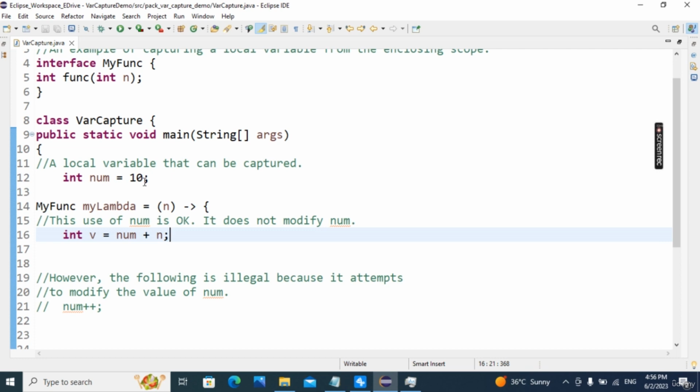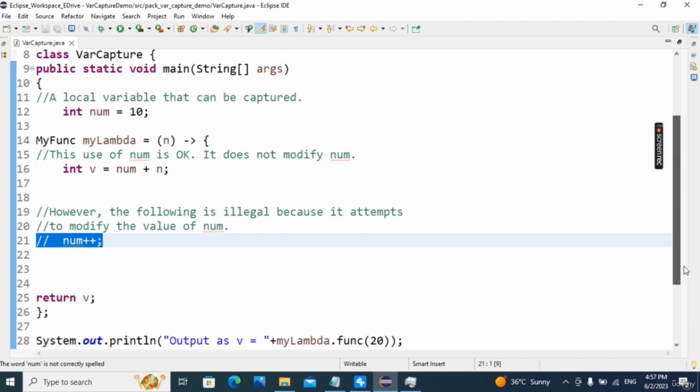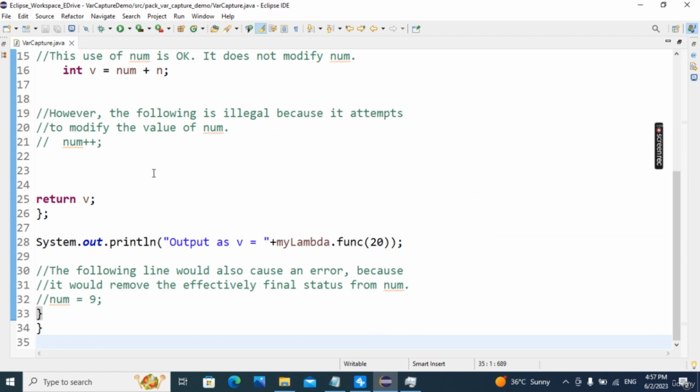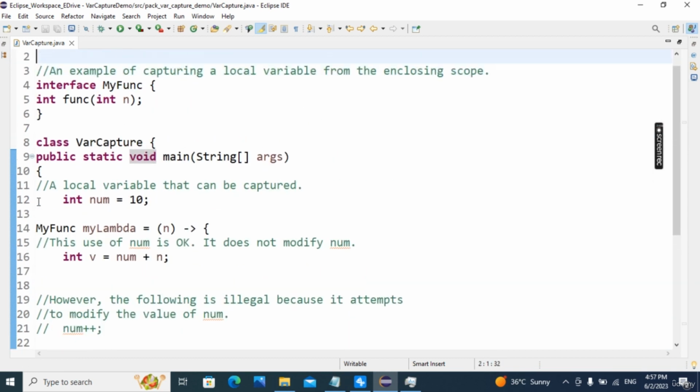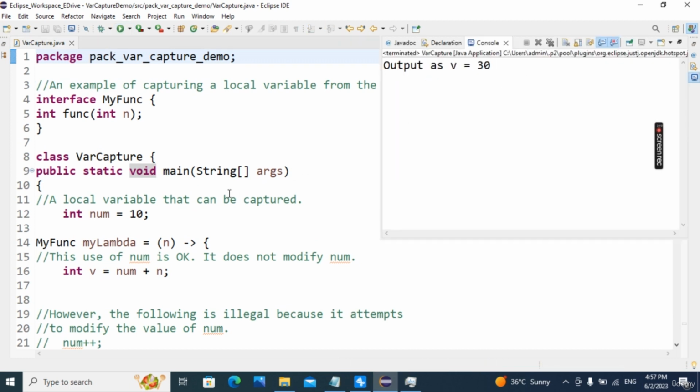If you want to use a variable that is in the enclosing scope, you can directly use it, but you cannot modify it. That is the effectively final variable. It will give you an error if you modify the value. If you want to capture the variable, you can directly use it. Now I will run this. The output is v equal to 30.